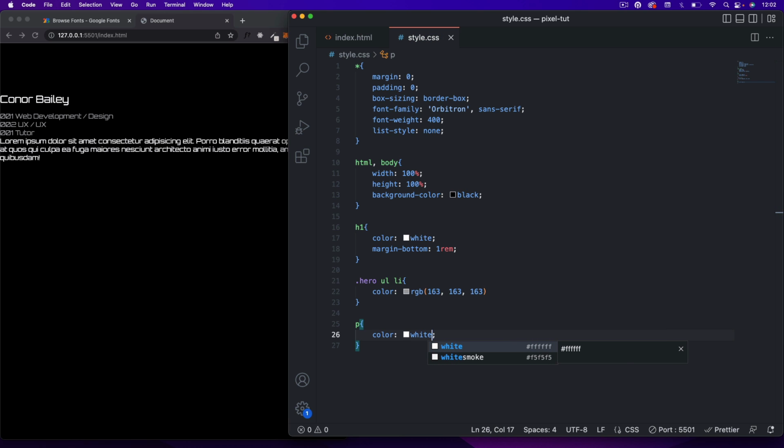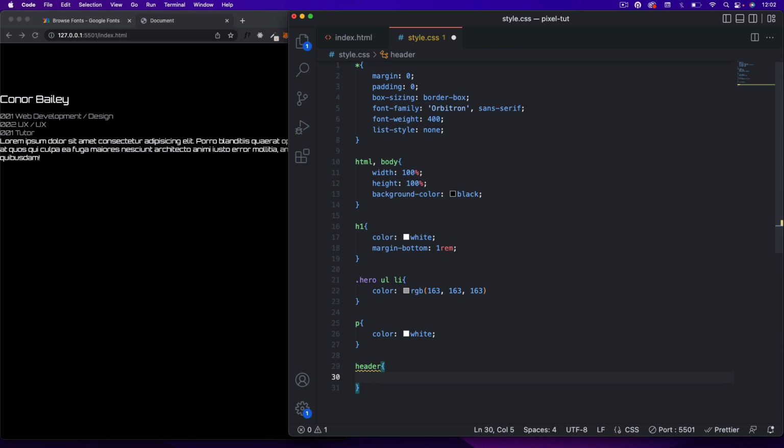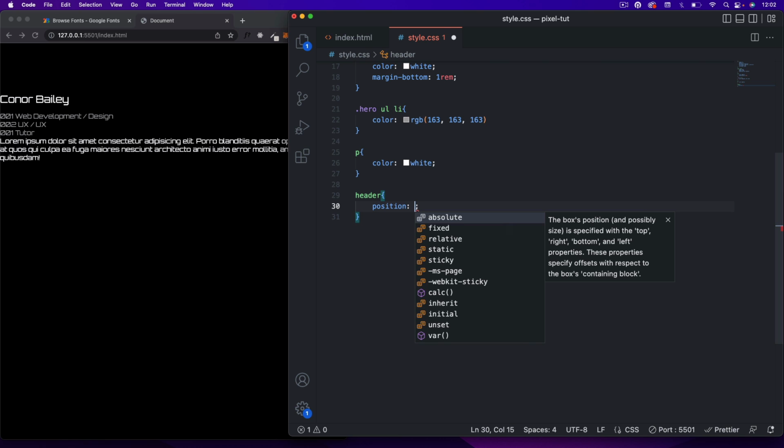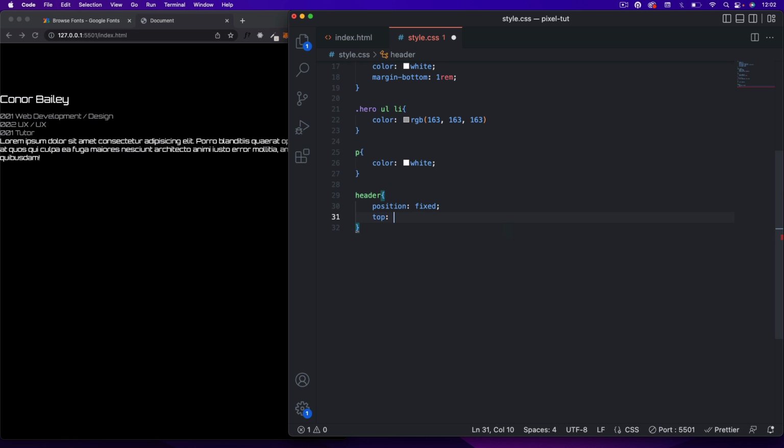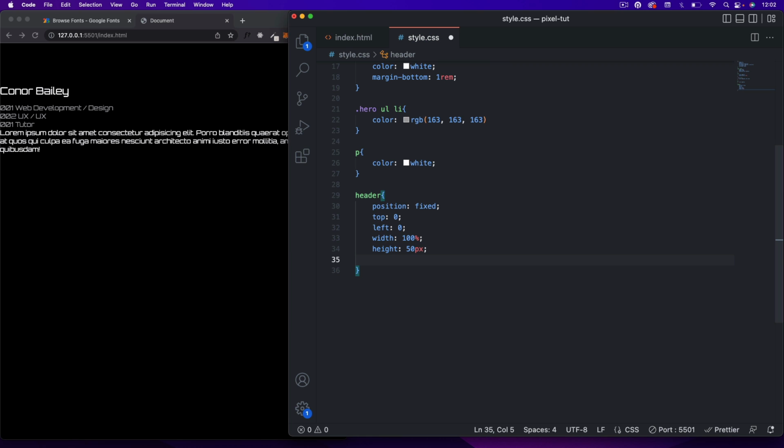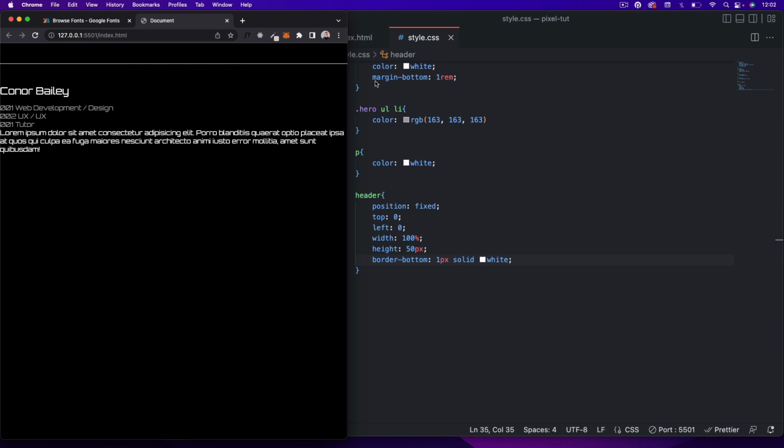Okay, and so the next thing I want to do here is grab our header section. So if we go header under here in the CSS, we're going to position this fixed so it always stays on the screen. Top 0, left 0, so it starts at the top left hand side of the viewport. I'm going to give it a width of 100%, and a height of 50 pixels. Just to show you what that looks like, if we do a border bottom, 1 pixel solid white, you can see there's our header across the top of the screen.